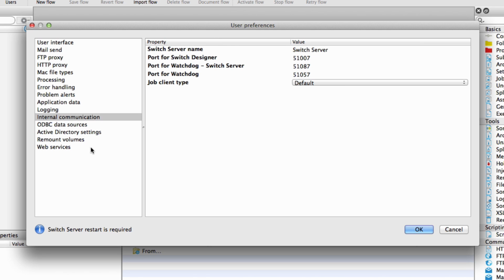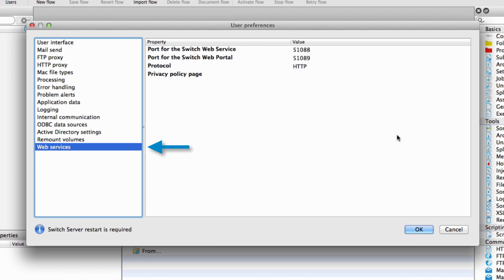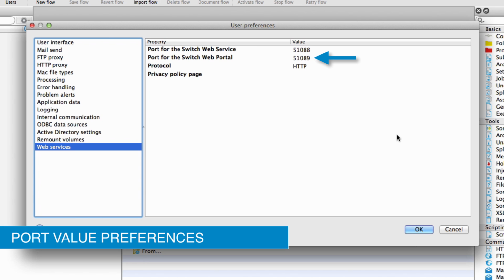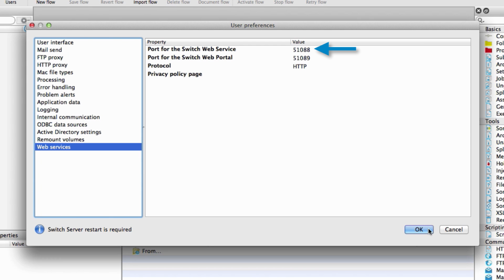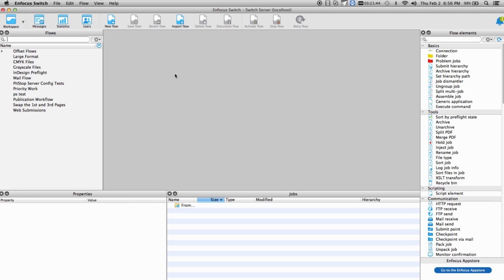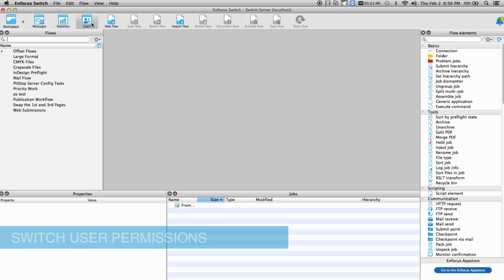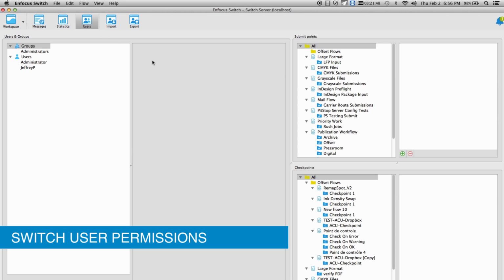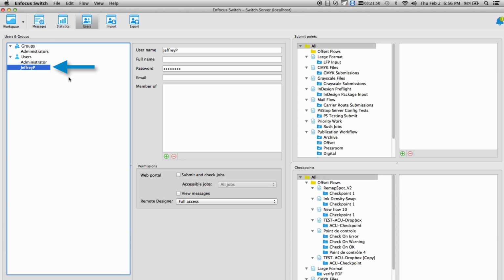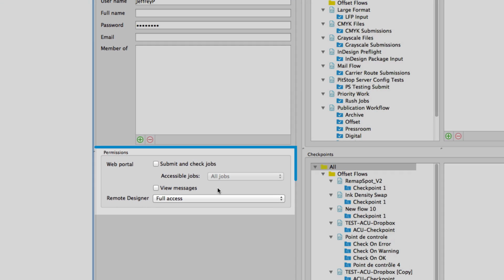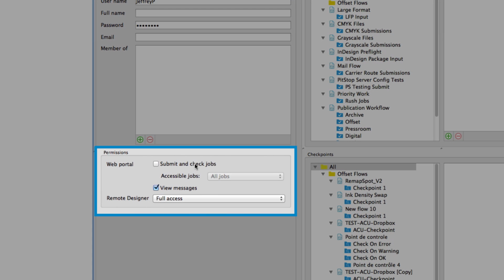Select the Web Services category and ensure that the port value for the Switch web portal and Switch web service will not conflict with any local firewall rules. Lastly, go to the Switch Users panel and confirm that the necessary user or users have the appropriate access permissions so that they can view messages and submit and check jobs in the Switch web portal.